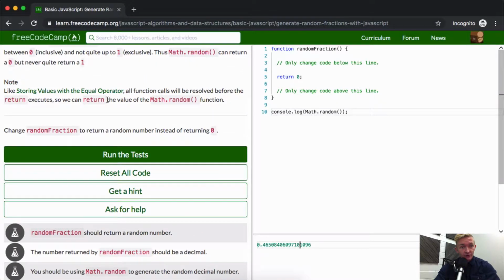Like storing values with equal operator, all function calls will be resolved before the return executes. So we can return the value of Math.random function. Little hint. So if we go Math.random, we can go times 10, and then we get a number between 0 and 9.99.